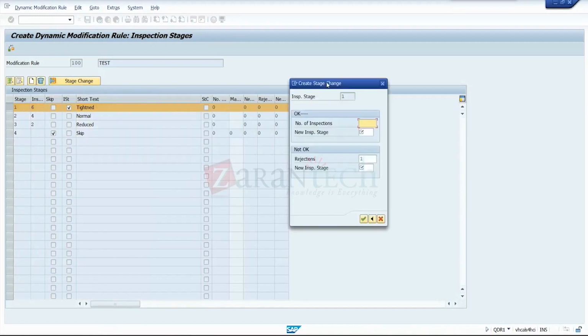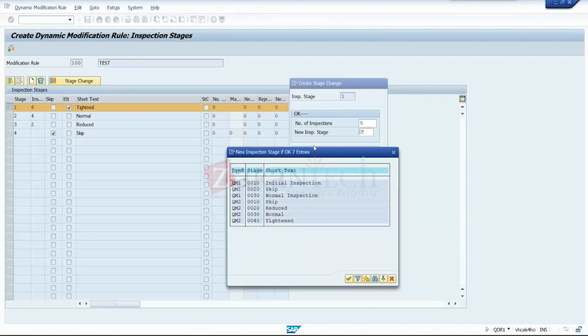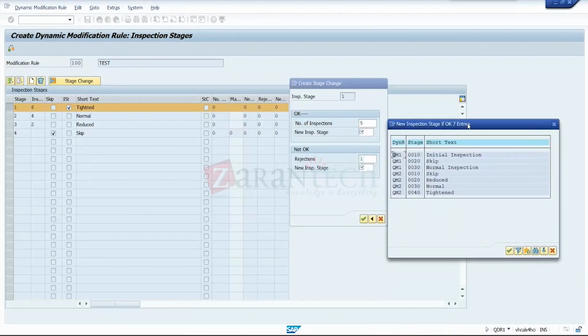Now you have to give the stage change here. So how many inspections do you need to do the tightened inspection? For how many inspection lots do you have to follow the tightened inspection? Okay means accepted lots. If my accepted lots is 5, what is your next inspection stage? The next inspection stage you already gave over there, right? It would be normal.